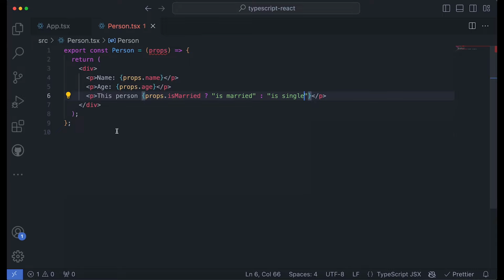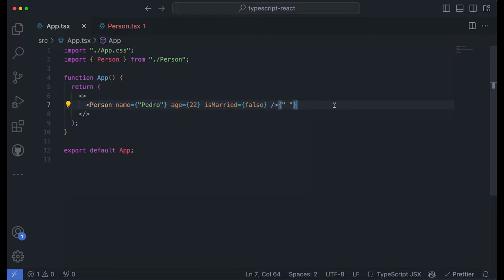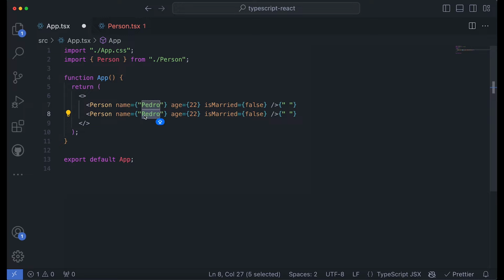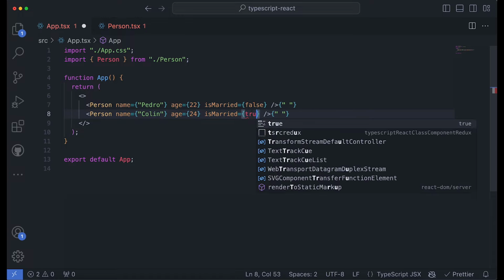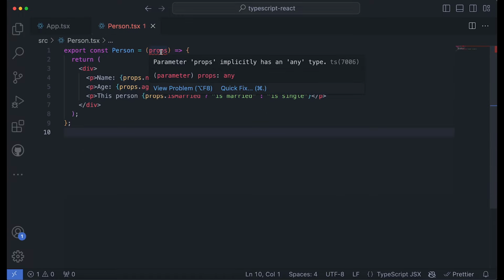So what if I want to create a component like this and reuse it however many times I want to? I'll even create another one just as an example. Let's say, I don't know, Colin, 24, and also not married, or actually let's make him married. So true. If I wanted to create this, you can see there's a red line over here because it says that parameter props implicitly has an any type.